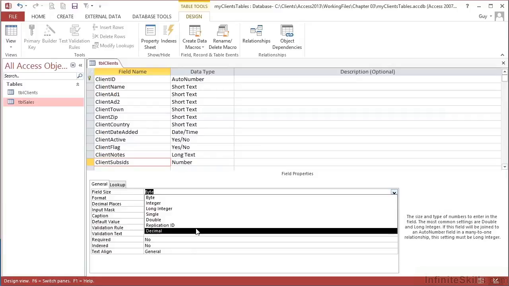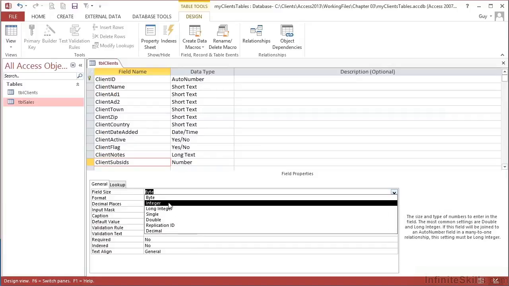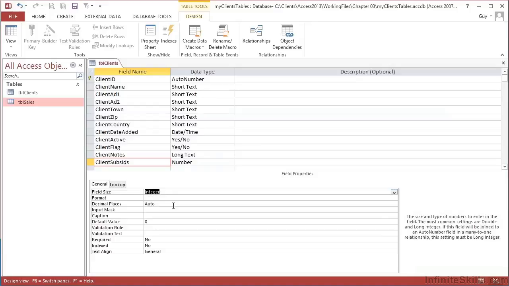And my client subsids are going to be whole numbers, but they're not going to be in the millions, so I'm going to just choose integer. So that's the field size option, only available and only required on a short text field and a numeric field. On a short text field, it controls the number of physical characters that can be typed in. On the numeric field, it controls the memory size available to those numbers, but also whether the numbers are whole numbers or with decimal places.